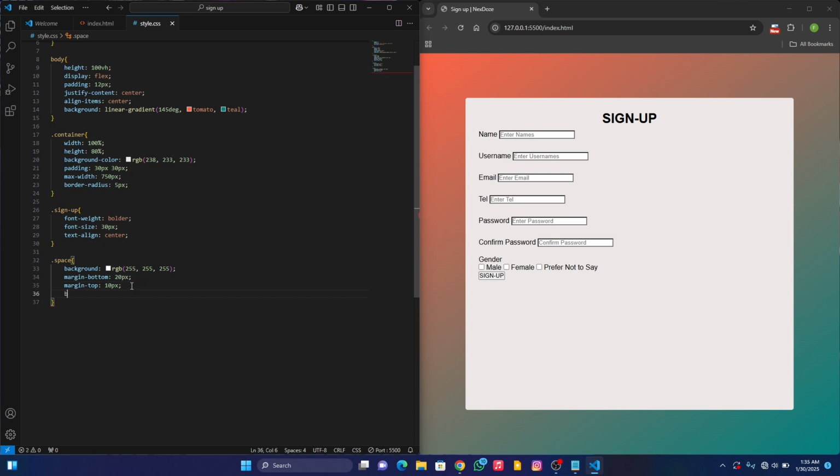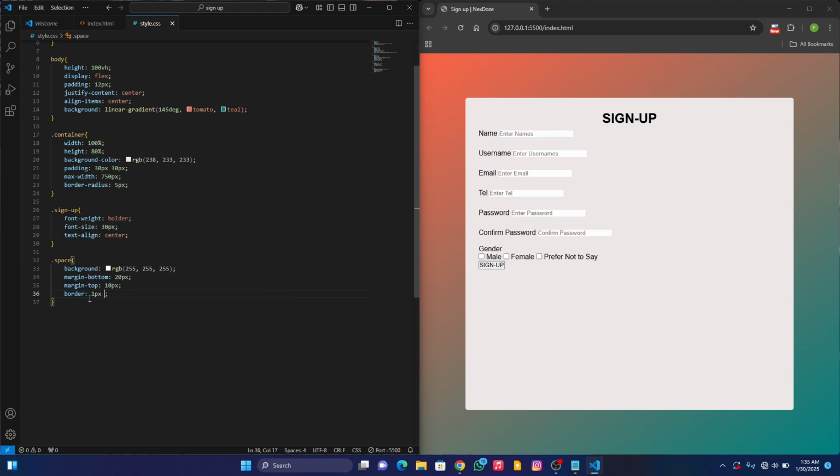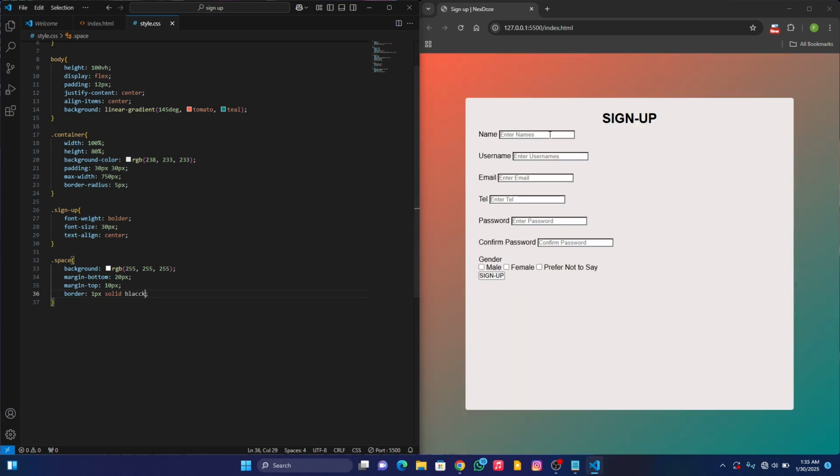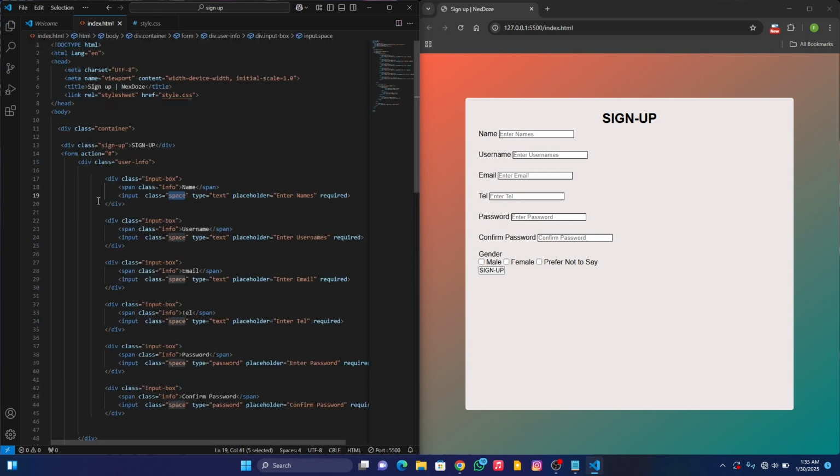Then I'll be giving this a border. To design the borders over here, you know this border is too thick. Let's reduce this border, make it 1 px, solid and black. This is better. Next, head over to the HTML file. We'll be designing this user info right now.